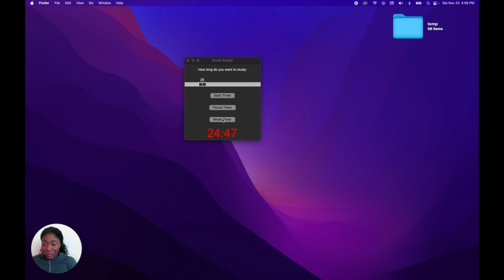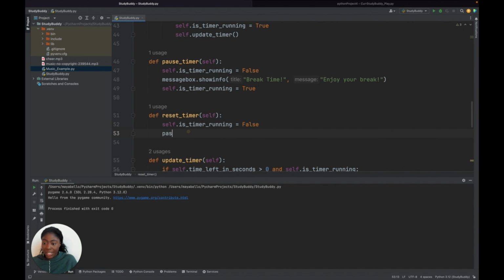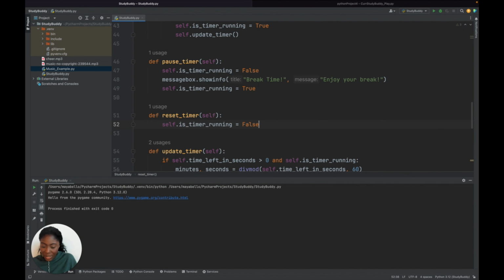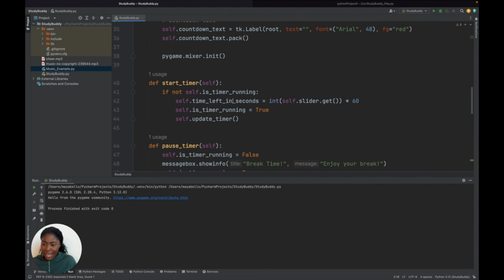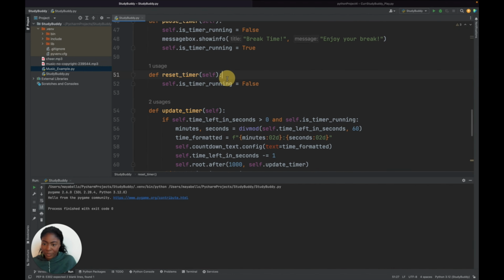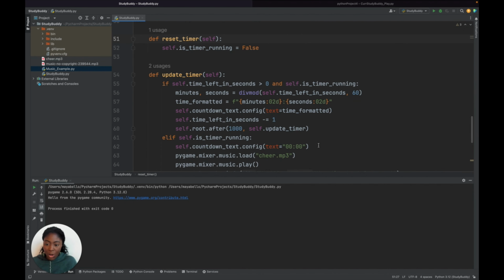But now let's implement reset timer so that button can work. So we can close that out. And now how reset timer will work. We're going to use that self.isTimerRunning. That is going to be equal to false because we want to reset it. And then we can just copy some code from over here. Yeah, okay, so self.timerRunning is equal to false.